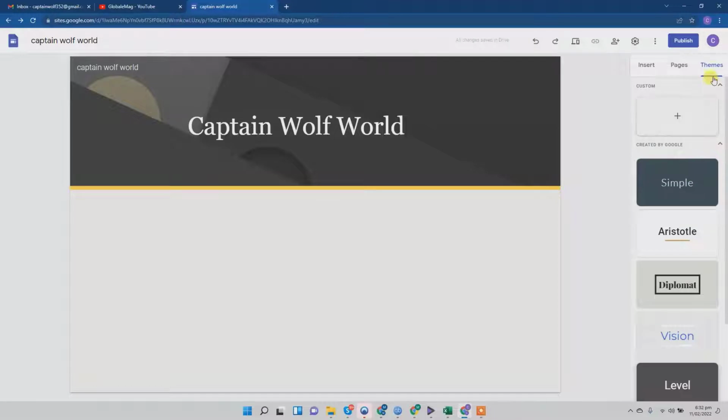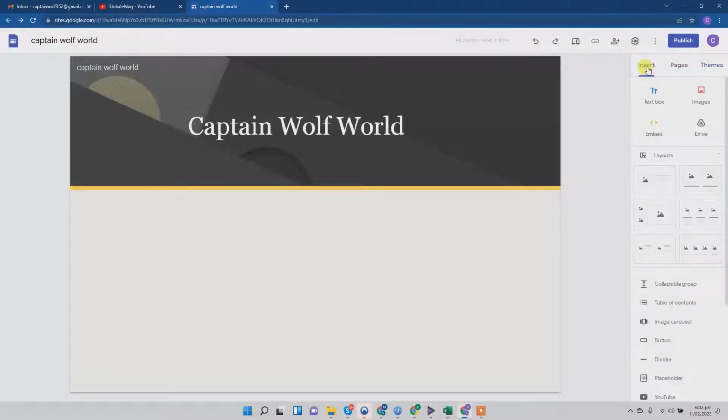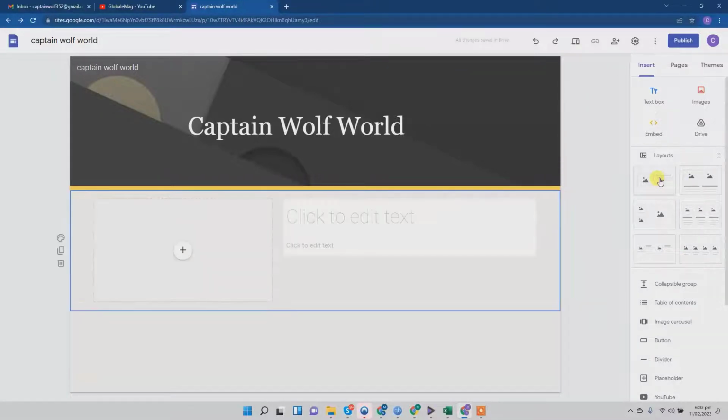From here we will move back to the insert option, and here you can see that the current page is empty. In case you want to add something, you can try out the different layouts. We will try the first basic layout. We will just click it and you can see that it is available on our website. So from here the template is available.